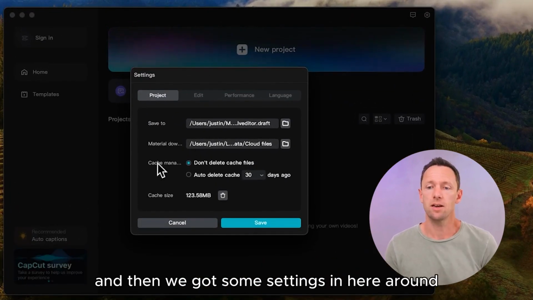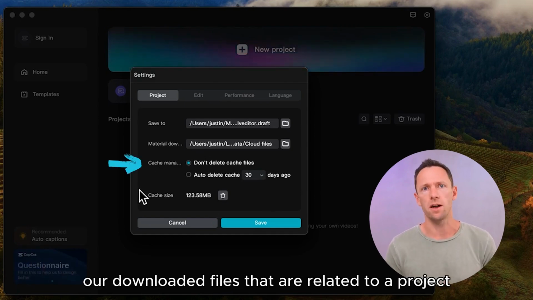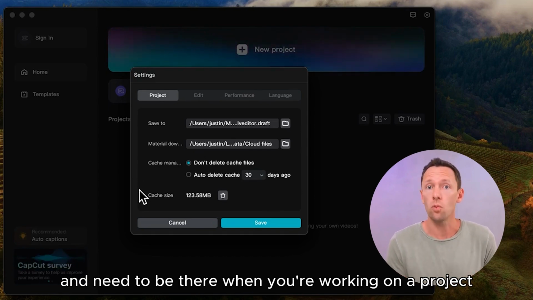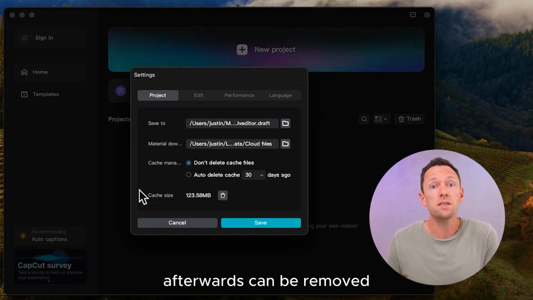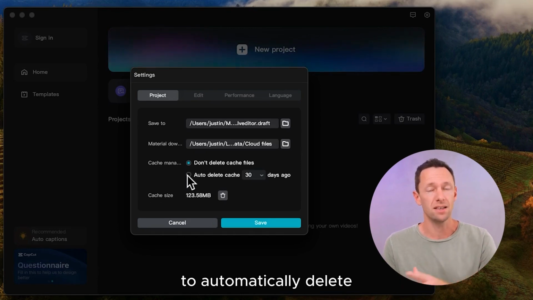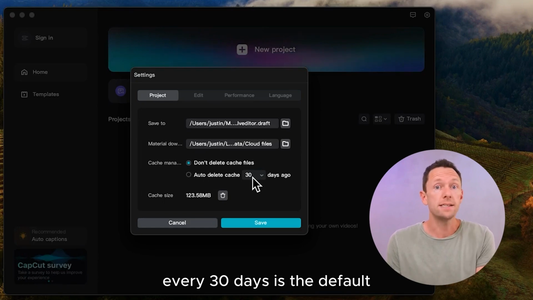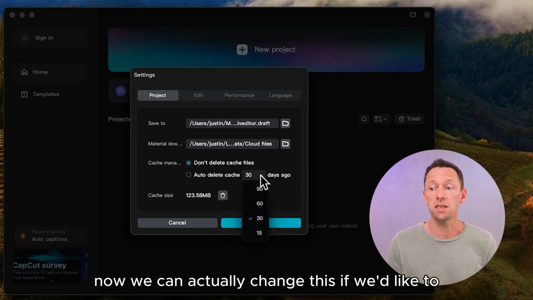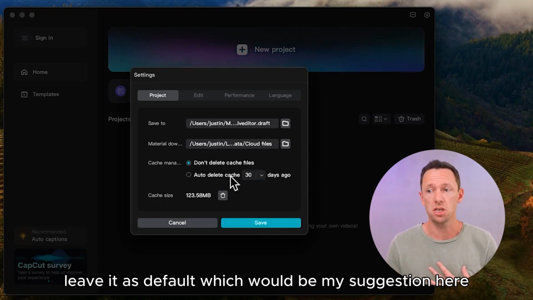And then we've got some settings in here around our cached files. So our temporary, our downloaded files that are related to a project and need to be there when you're working on a project, but they really are just temporary files that afterwards can be removed. So you actually have options in here to automatically delete and clear out your cached files every 30 days, which is the default. Now we can change this if we'd like to, or we can again leave it as default, which would be my suggestion here.